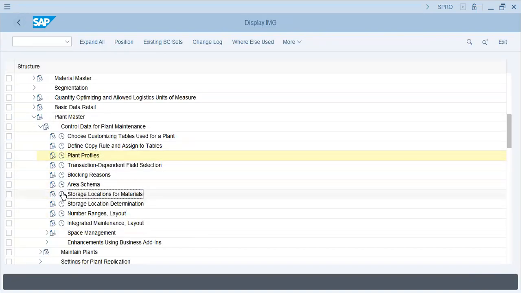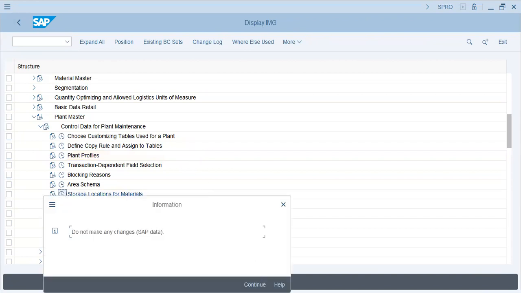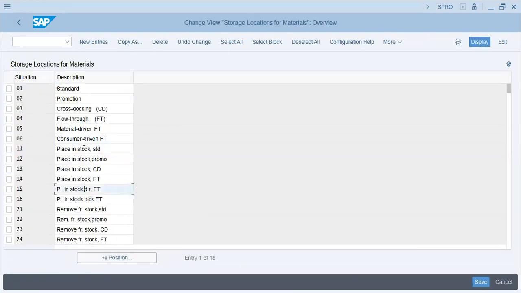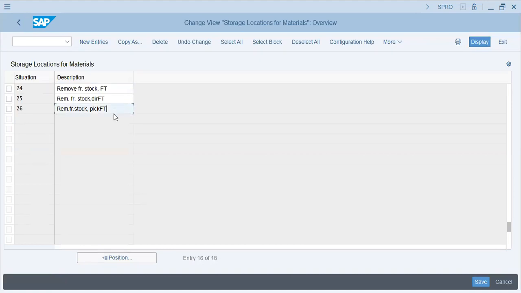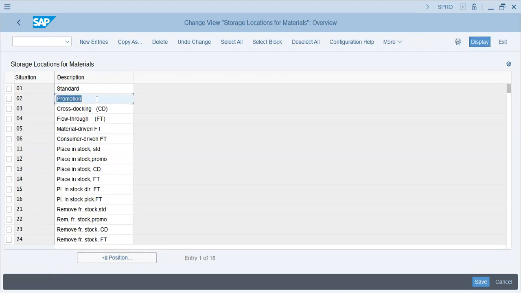Okay. Storage location for materials. Now these are standard storage locations. For example, place in stock standard, promo, remove from stock standard, remove from stock promo. And these are some of the storage location interpretations that you can assign with materials. When the material is finished goods, then you can move your finished good to a different denomination in locations at the warehouse or at the plant.